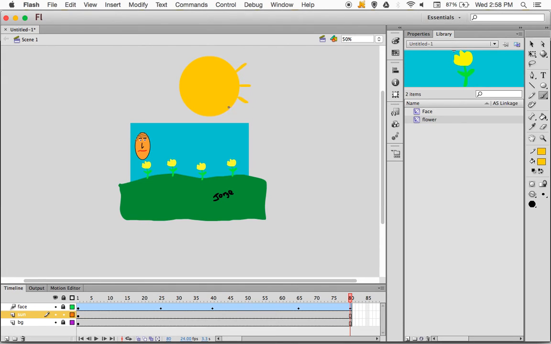Remember we're still dealing with an unprotected object. So I'm drawing. And I made sure that I don't have object drawing turned on. All right, so there's our sun. Next thing I'm going to do is turn this into a symbol.